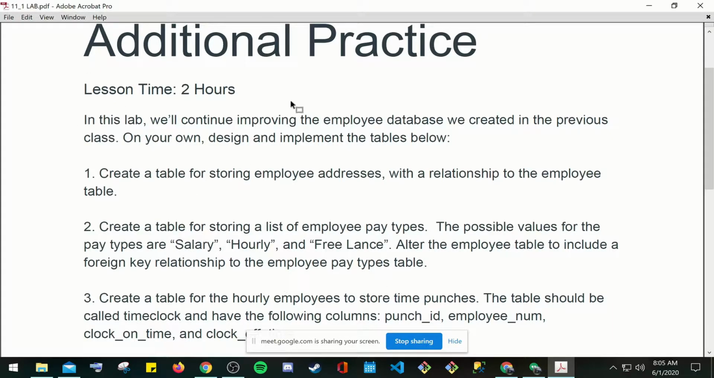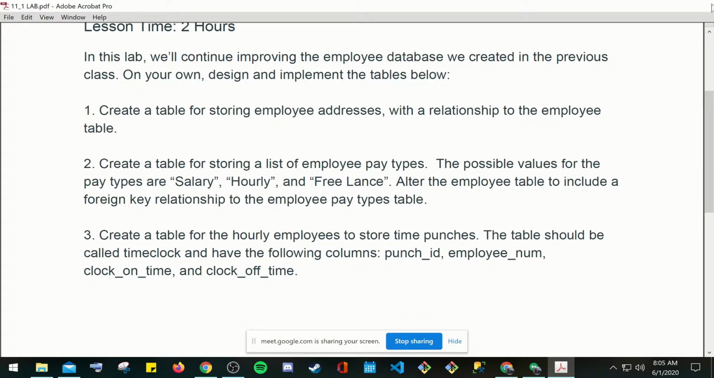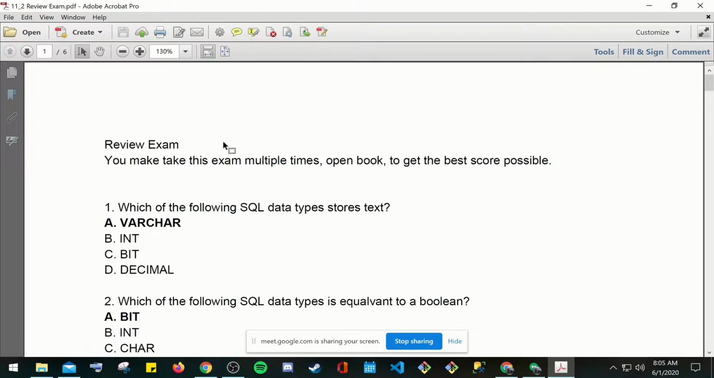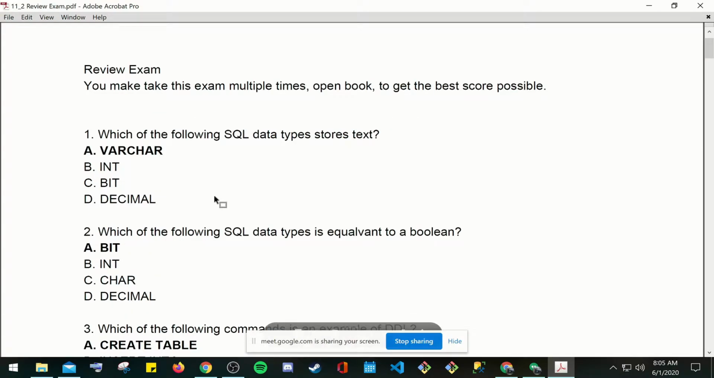Because this is going to be something creative. Okay, so let's talk about the review exam. When you take an exam, some of it is going to be multiple choice. Obviously, since we're not in class, you are able to see the answers.